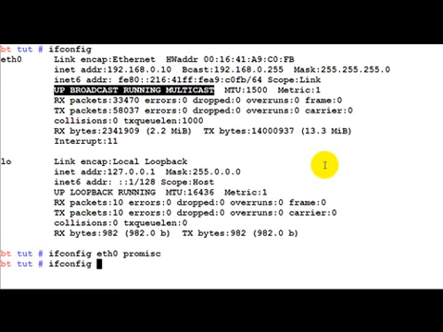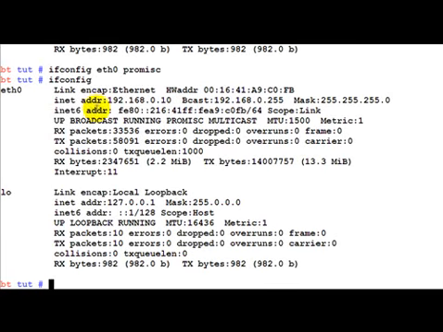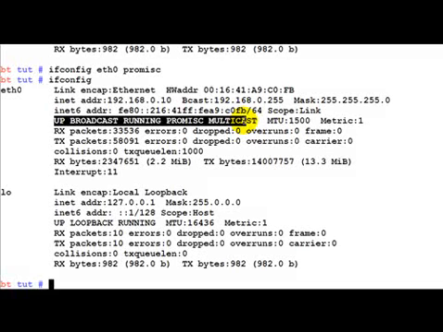Now if we run the ifconfig command, you will notice that that line has changed from up broadcast running multicast to up broadcast promisc multicast. It actually means it's also in promiscuous mode. These are nothing but flags.